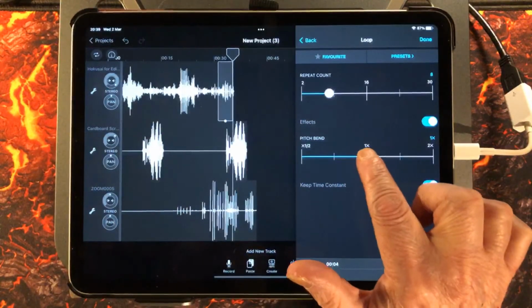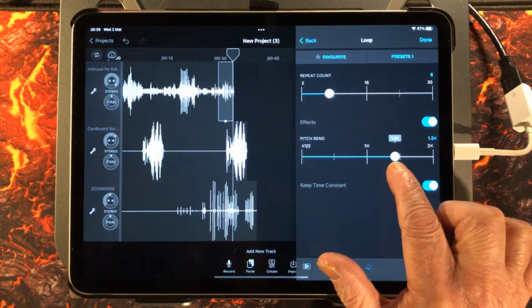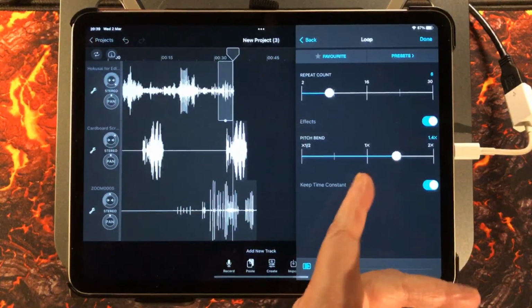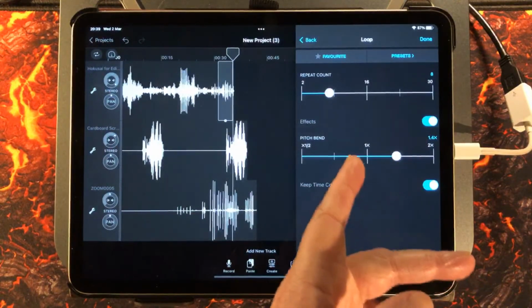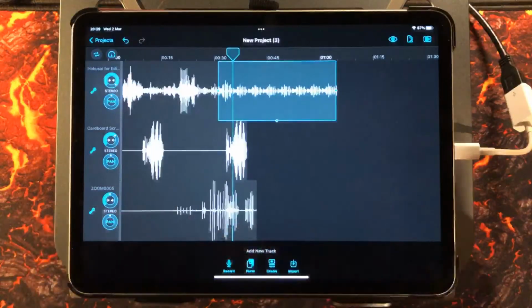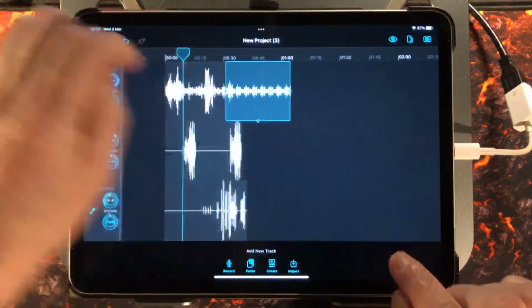But I'm also going to have it pitch bend up like this. This is such a cool effect, right? So we've done this. We've got pitch bend applied now. We're going to hit done. But listen to what happened to the sound. So let's go from about here.